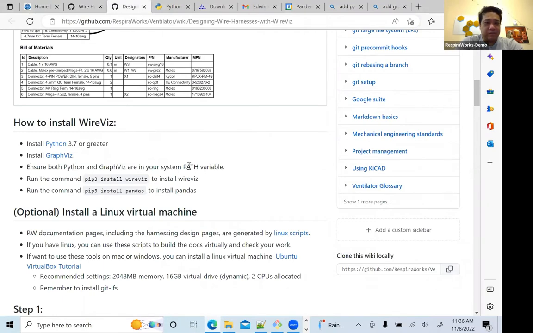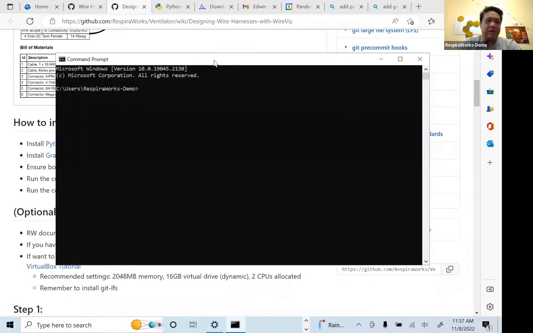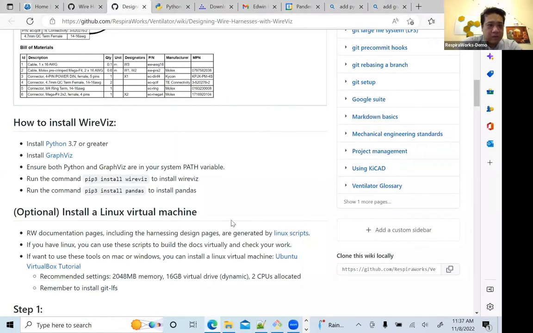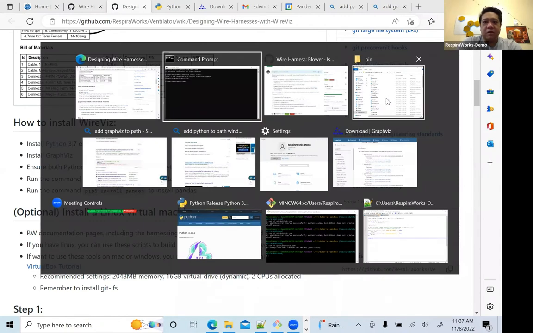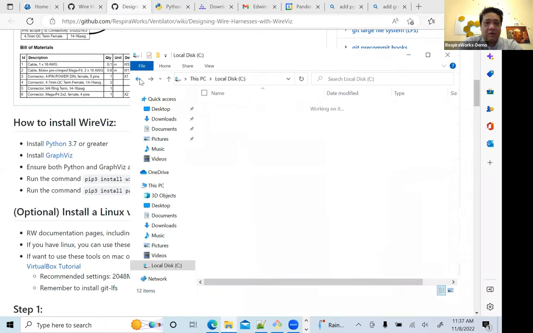So we've done this, it's in the path. Now let's open a command prompt. Windows menu, CMD, opens a command prompt. And we're going to run these two commands. So pip3 install WireViz. Okay, so it looks like we need another entry in our path variable. So let's see what we need here.